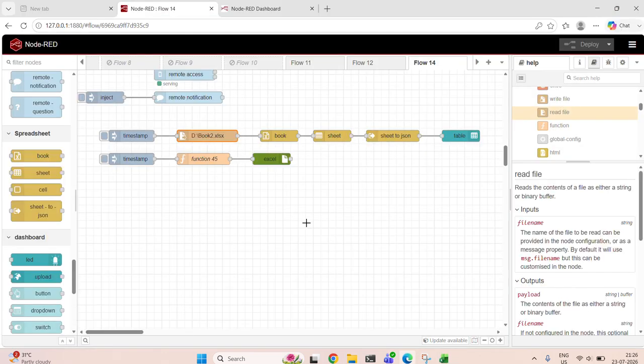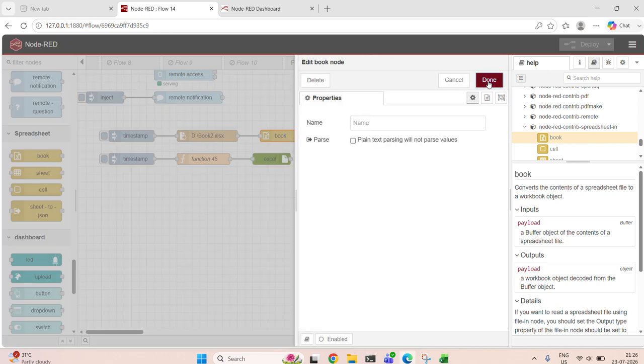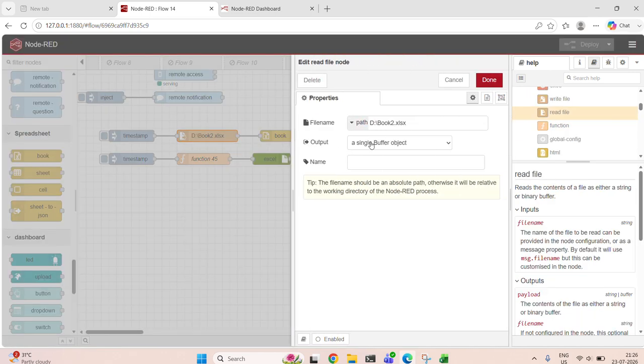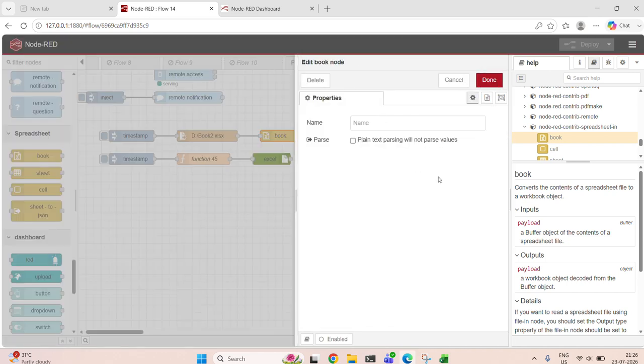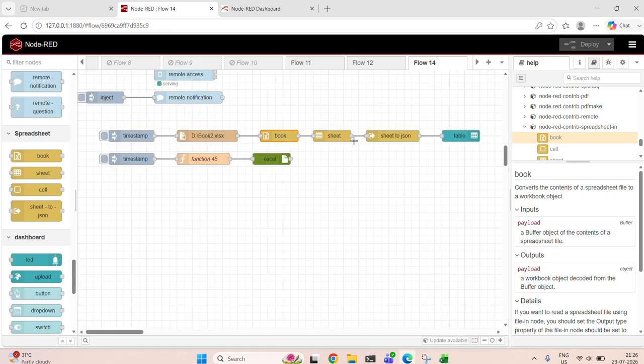Then I have connected book. So inside this, you need to change this to a single buffer object. By default, it will be here. You need to select this one. So where I got to know that the book node needs input as a buffer object. So here, if you click on this, you can see that the input of this node is a buffer object. So we need to convert our input to buffer. And there is no setting in this node.